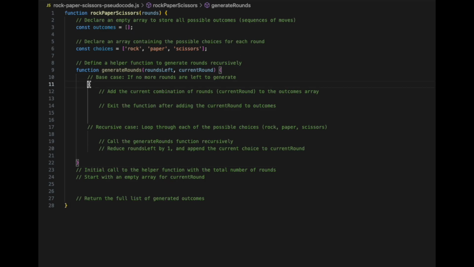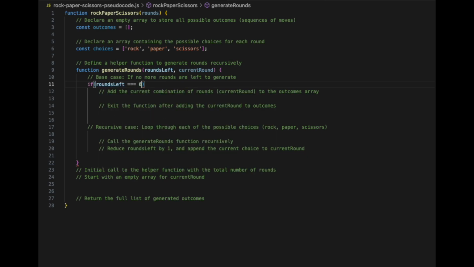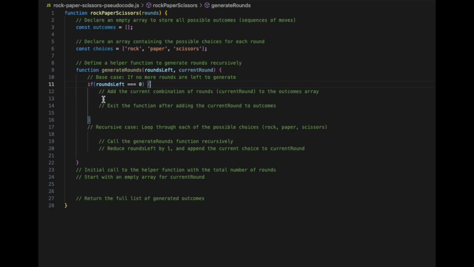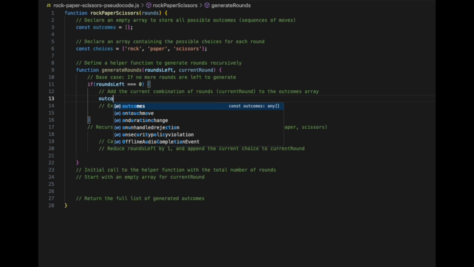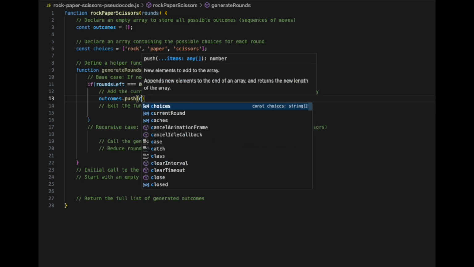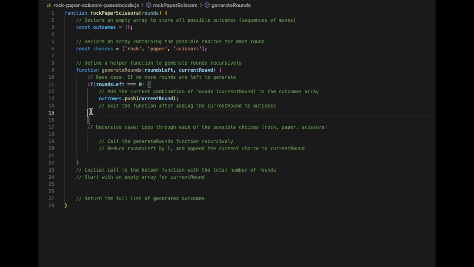Then we'll move on to our base case. So if the number of rounds left equals 0, I'll move this curly brace. Then we want to push the current round array into the outcomes array. So outcomes.push the current round, and then exit the function.